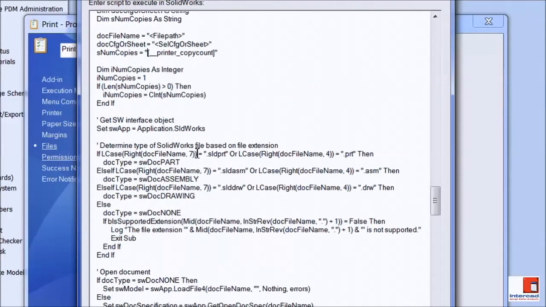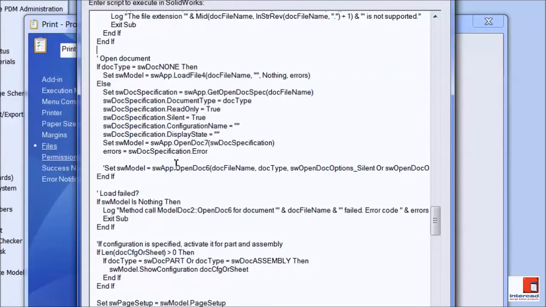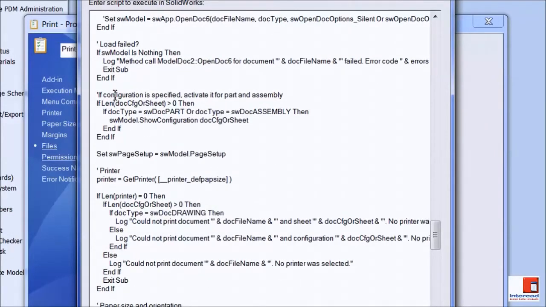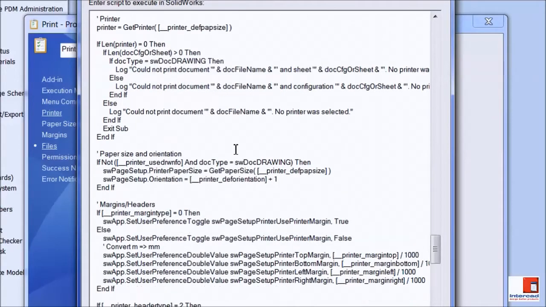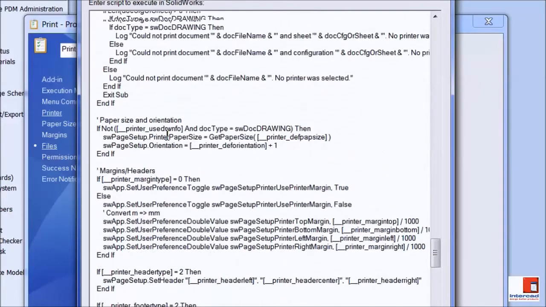Investigating the script a little bit more deeply. Start off opening the document. Then, if we have to, activating the configuration. More settings down here for paper size, orientation of the paper, margins, etc., all user preferences.